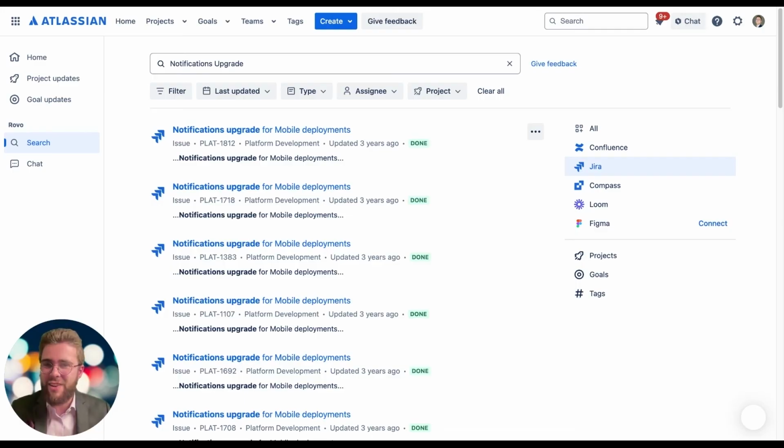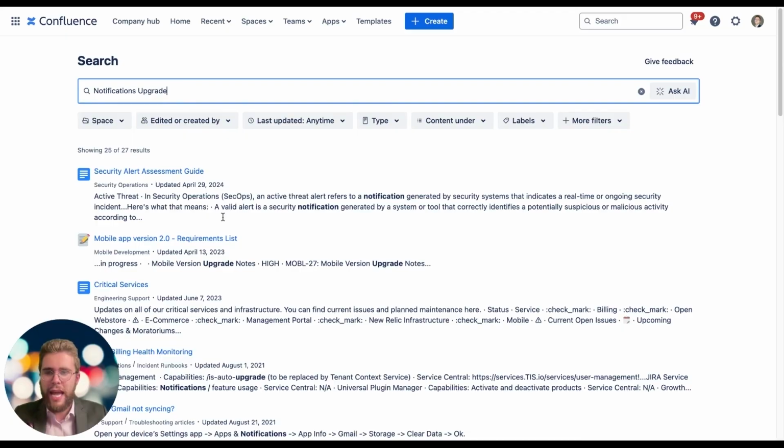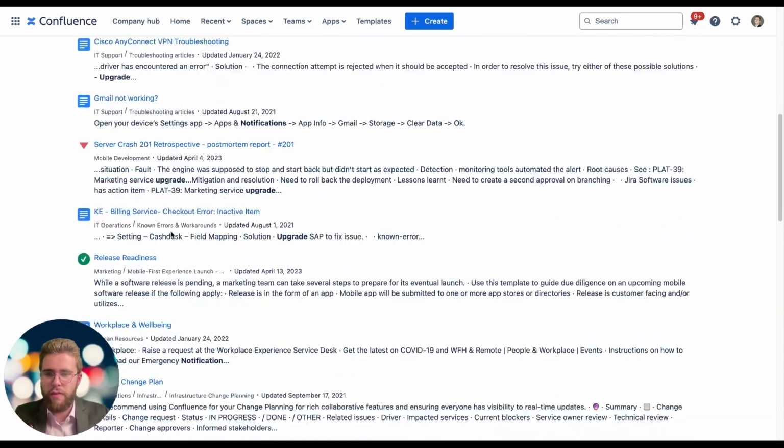Now I want to show you what it's like right now, if you don't have Atlassian Rovo, how that is to search for the same thing. I'm in an Atlassian instance that does not have Rovo enabled, and I'm in Confluence. I just want to quickly show you what it would be like if I did that notifications upgrade search that I just did in Rovo Search, in an Atlassian instance that does not have Rovo, just with the native Confluence search. So let me do notifications upgrade. I will search that. As you can see here, it is just pulling up Confluence pages.